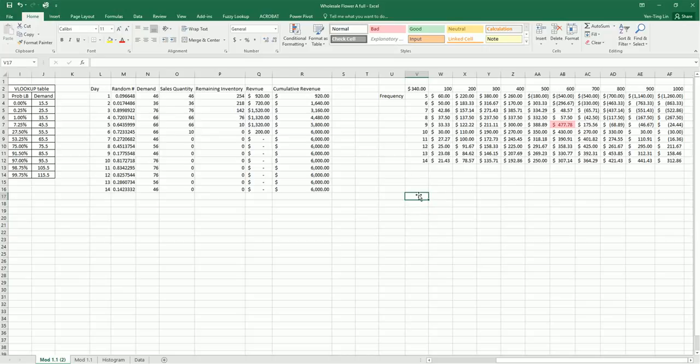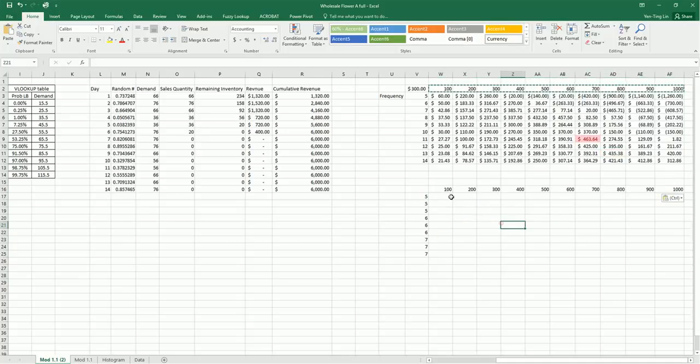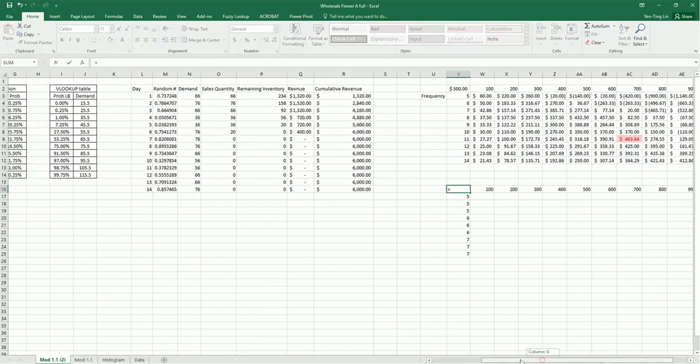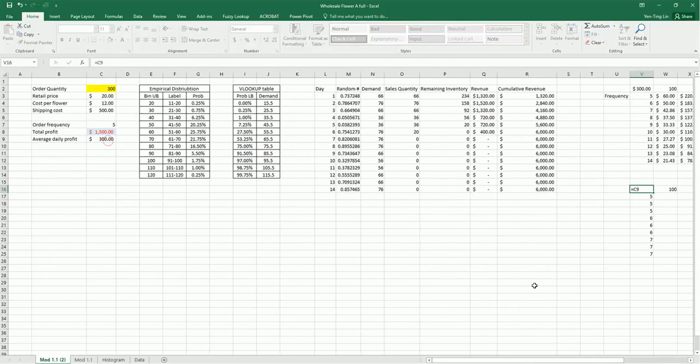Again, in this column, I'm going to input the frequency we want Excel to run: 5, 5, 5. Why do I have three 5s here? That's because I want to run the simulation with frequency 5 for 3 times. 6, 6, 6, 7, 7, 7, for the same reason. For quantity, I still want to try out the same 10 numbers, and I still want Excel to return the average daily profit in every simulation run.